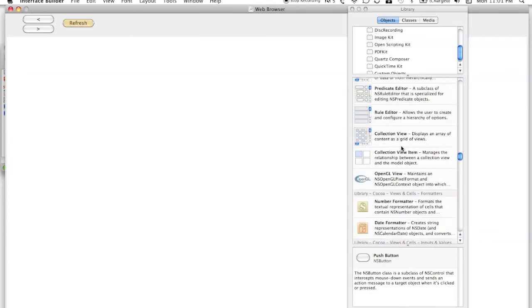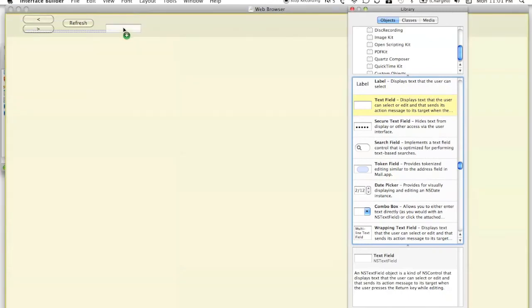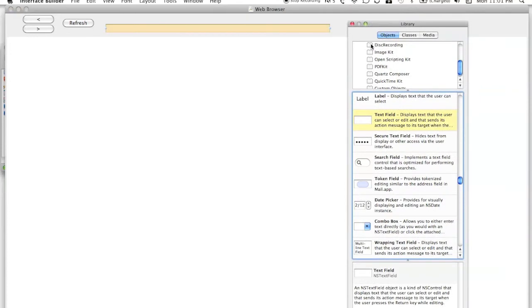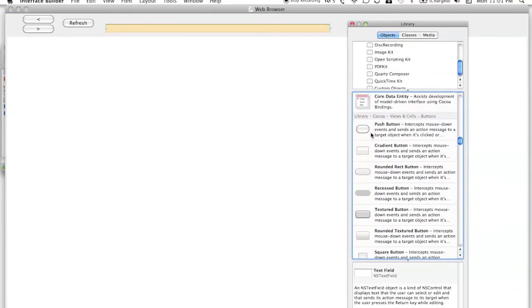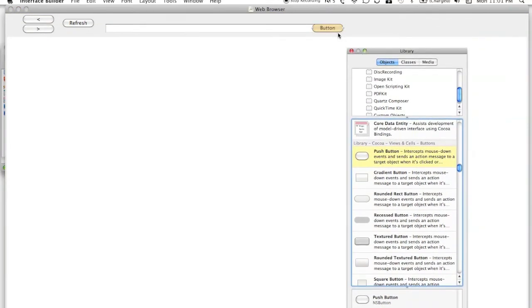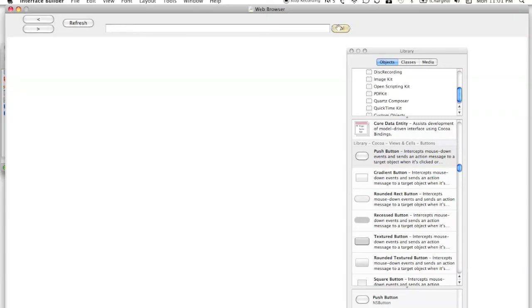Now we're going to have to get ourselves a text field, because that's where people are going to be able to type in their link. Make that nice and big. We're going to get another push button and put that one right there. We can title that one something like Go. You'll either be able to press the Go button after you type something in, or you can hit Enter. So that'll be the user's choice.